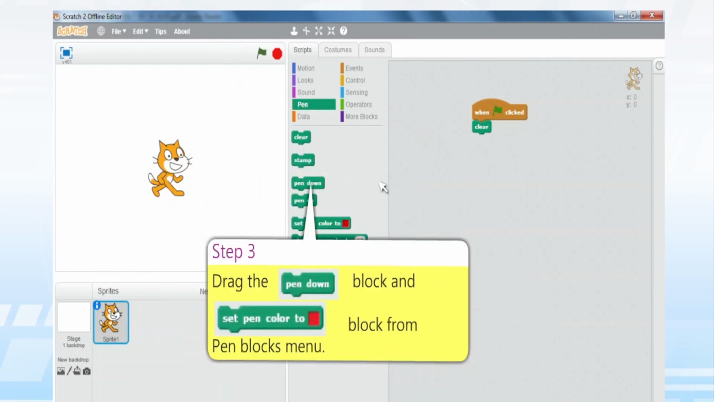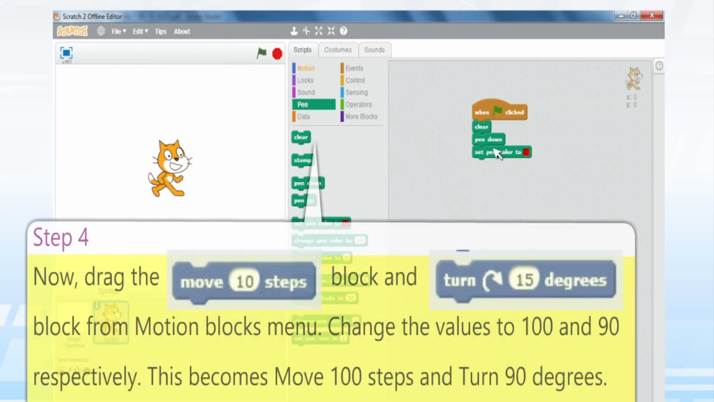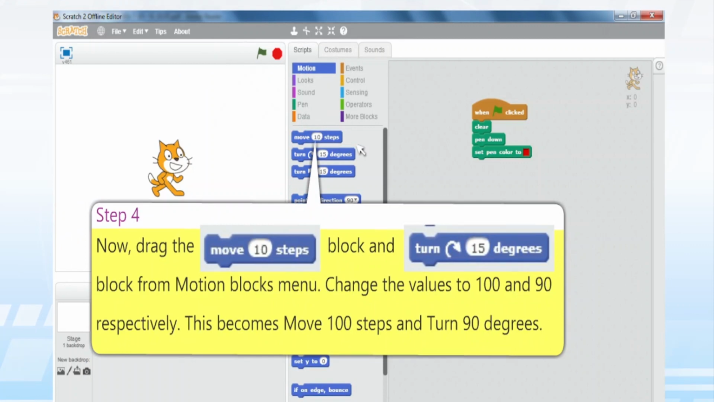Step 3. Drag the Pen Down block and set pen color to red block from Pen blocks menu. Step 4. Now drag the Move 10 steps block and turn clockwise 15 degrees block from Motion blocks menu. Change the values to 100 and 90 respectively. This becomes Move 100 steps and turn 90 degrees.